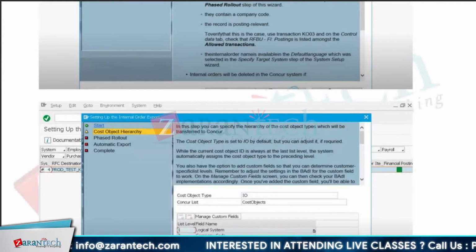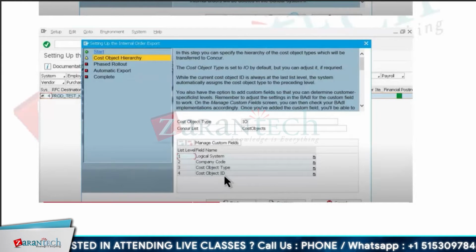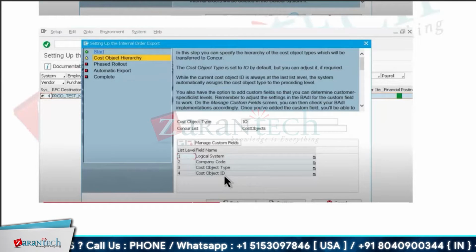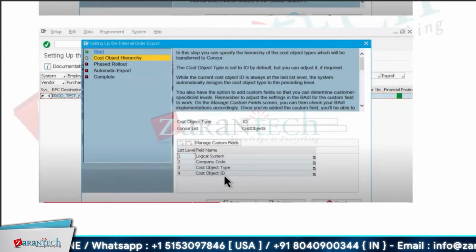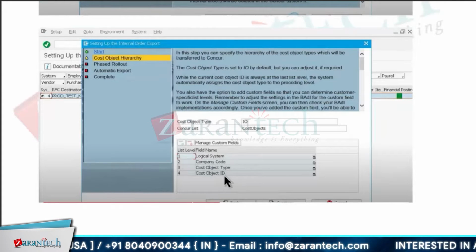You need to provide the cost object. So here we provide the cost object ID, which is IO, the internal order. Concur list, cost object. It will have fields like logical system, company code, cost object type, and cost object ID.